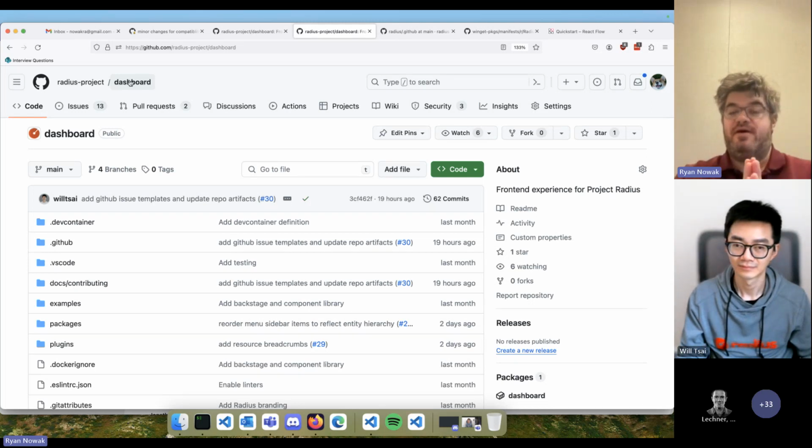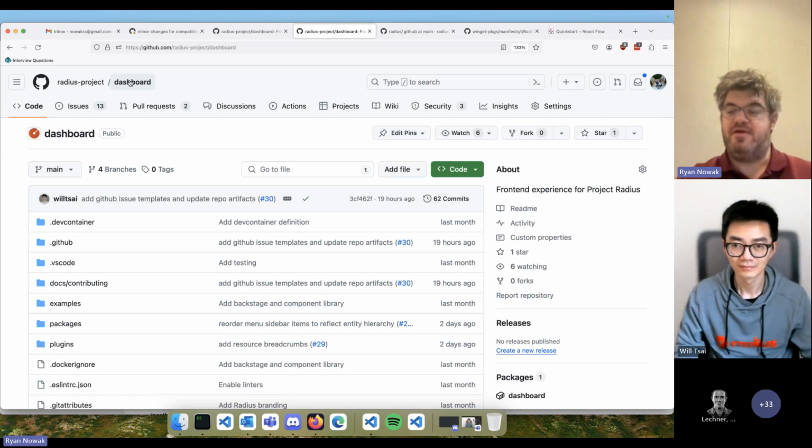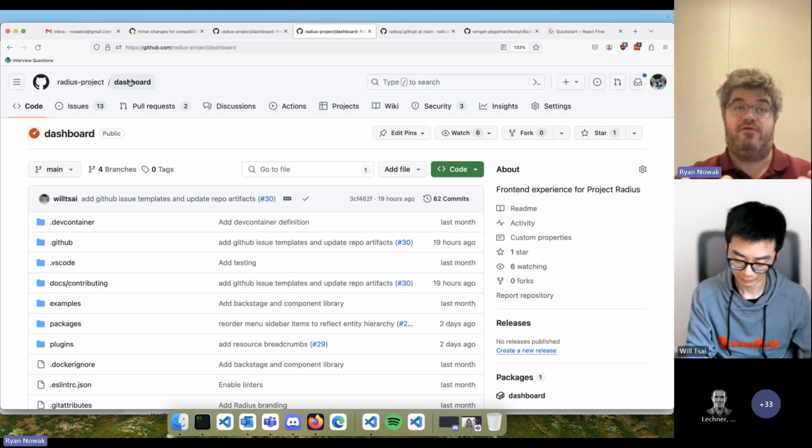So I'll talk a little bit about the architecture and some of the choices that we made with the dashboard. And the way that this is working is, you probably didn't know, unless you're a Backstage user, you might have seen some hints in the UI. The Radius dashboard is actually an instance of another great open source project called Backstage. The way that Backstage works is you're kind of supposed to create your own custom build of it, and that's actually what we've done for the Radius dashboard.